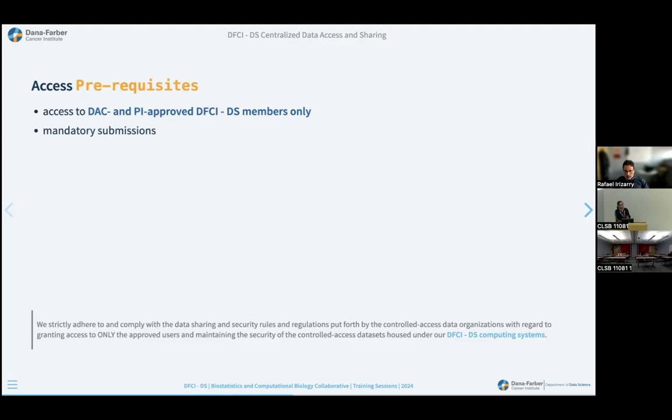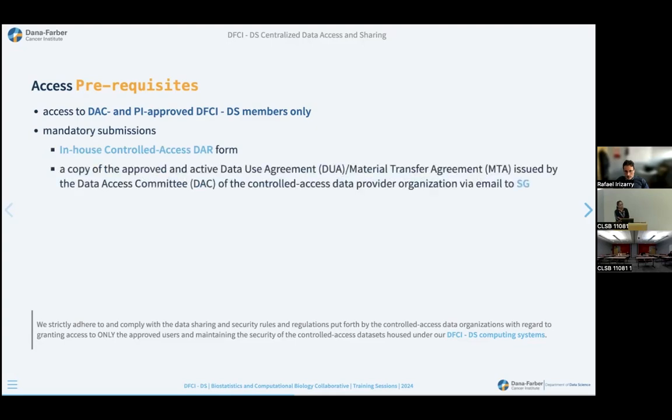And mandatory submissions. What are the mandatory submissions in controlled access data if you want to access the data that is housed under our systems? The DAR, the controlled access DAR, and a copy of your DUA. I'm just giving you the general listing, the general submissions, but later I'll talk about what the exceptions are. The DUA that has been approved by the DAC, you have to submit it to me.